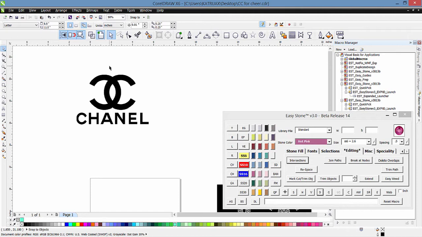So that's what we're going to show you here, is approaching this design in a little bit different way, taking advantage of the tools that exist in EasyStone to make this a really simple process. This design only takes really just a couple of minutes to achieve. So let me show you what we're going to do.